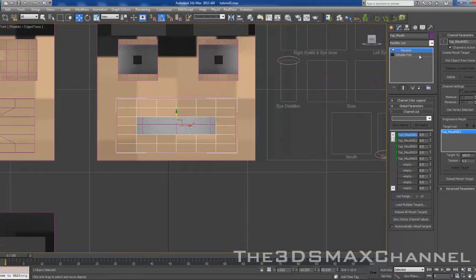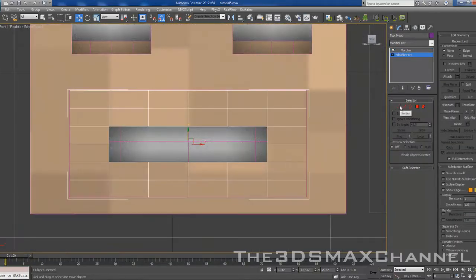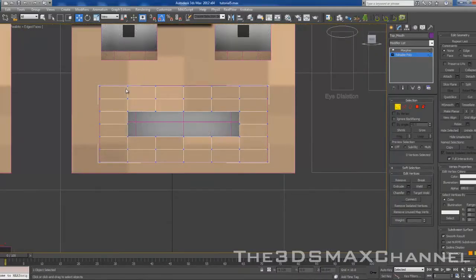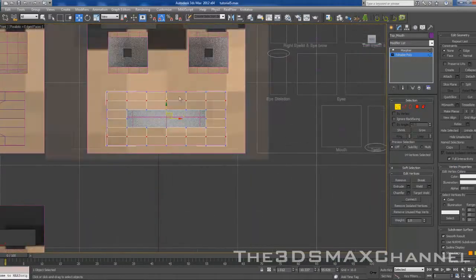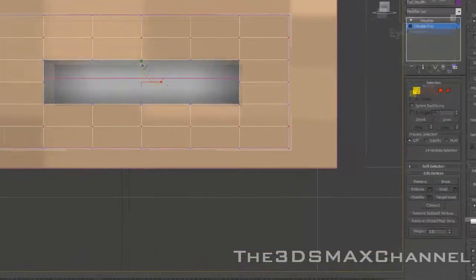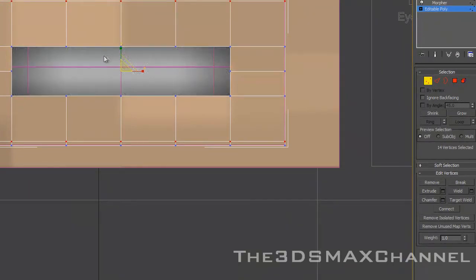So just click on the editable body bit. It should go back to the normal form. And we're going to go on to vertex. And we are going to move these two lines which are not being used in any of these. So we're going to move them with the scale tool. Move them up as high as you can get them.